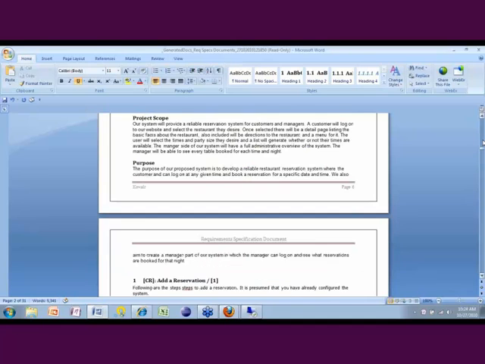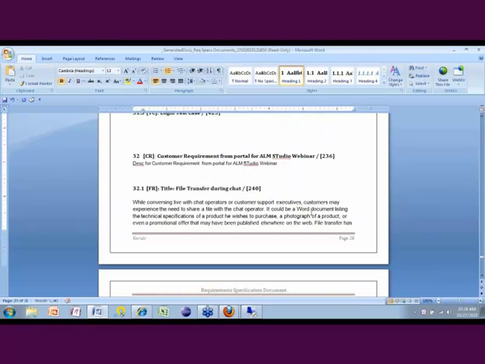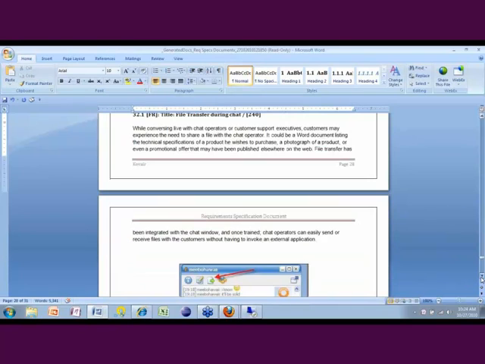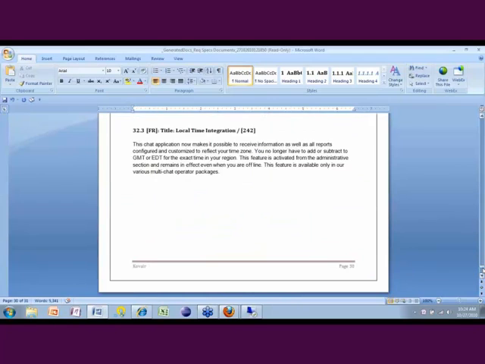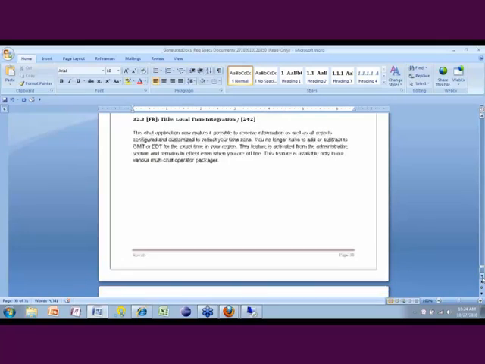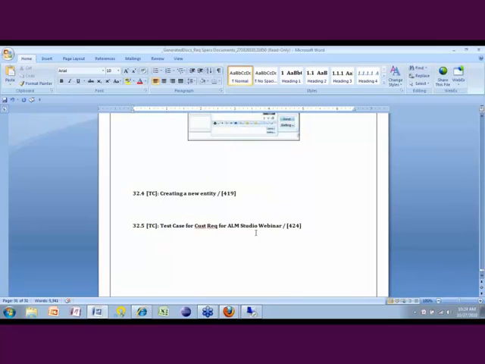And also, let me see the one that we have created. See, number 32, customer requirement from portal for ALM Studio webinar. So let's get to that. This is the customer requirement that we submitted, and this is the functional requirement that we linked with that customer requirement. And then if we go down, we could also see the test cases. We have not put the description, so that's why it's not showing up here, but you can see the test cases.